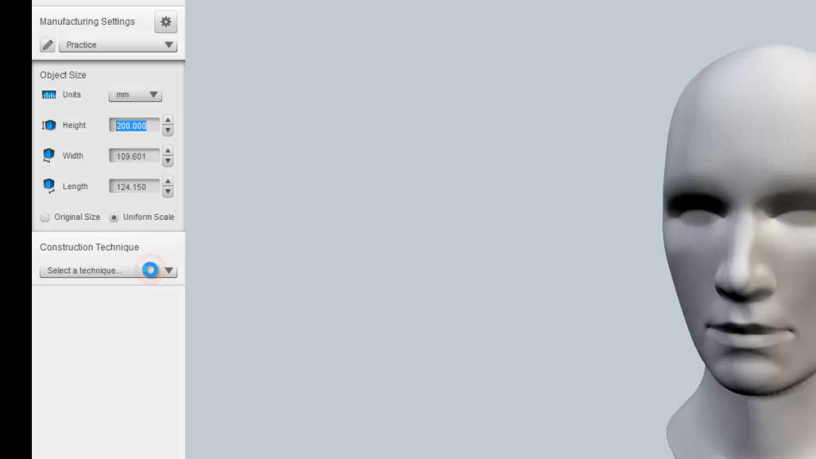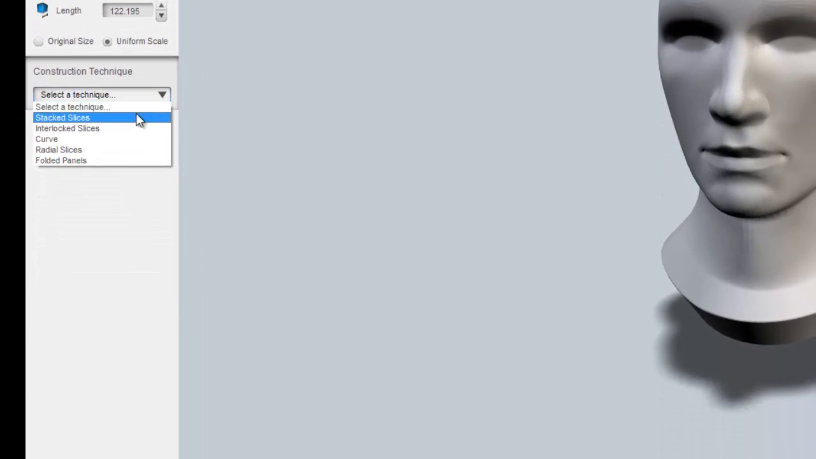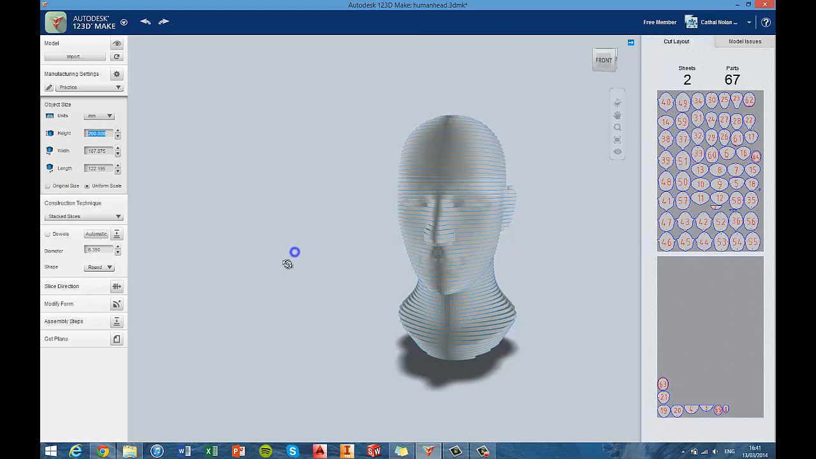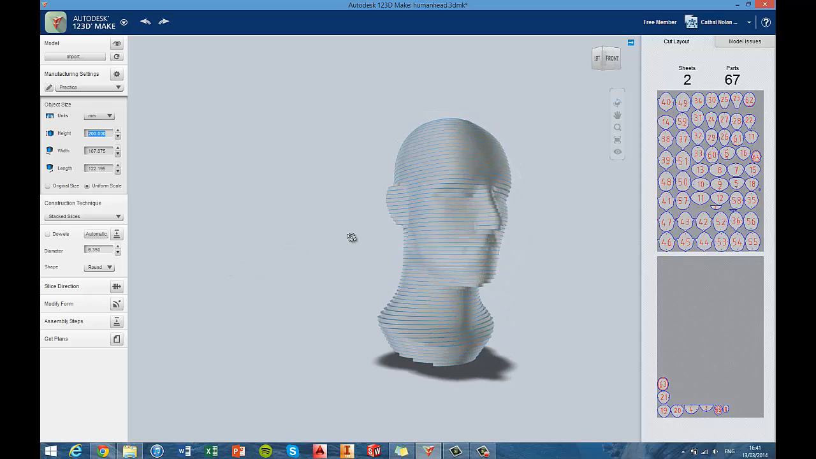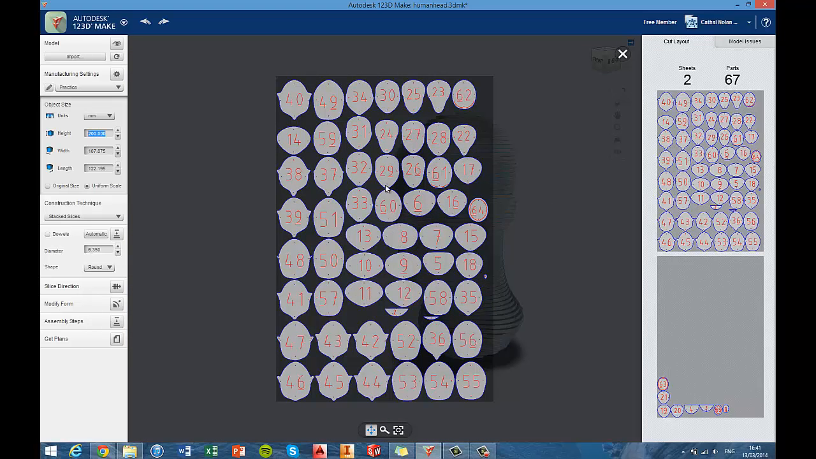The next option is to set the construction technique that you will make the object with. There are five options to choose from: stacked slices, interlock slices, curved, radial slices, and folded panels. The stacked slices is the one that I have selected now. This stacks the slices into a number of layers. The thickness of the layers is dependent on the material that you are using. For example, if 3mm thick material is being used, each slice will be 3mm thick.